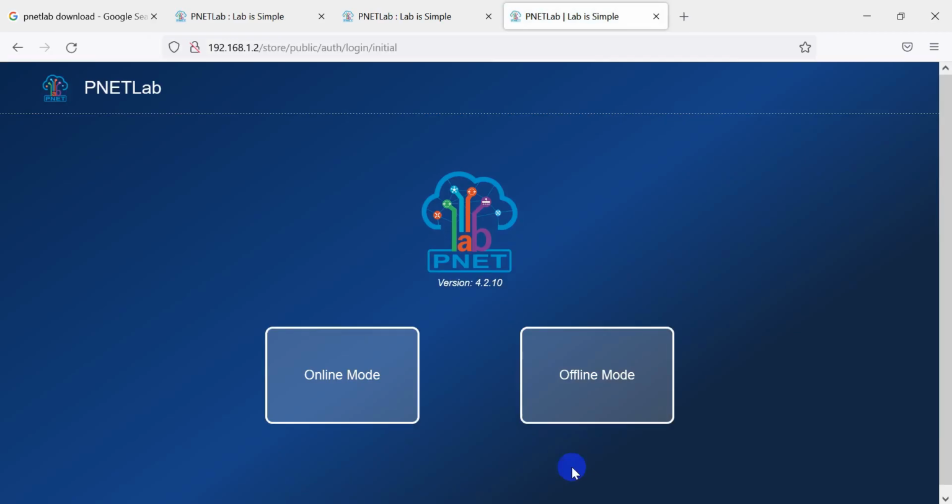Now you have two options available to run a PNET Lab on your laptop or desktop. Either you can choose offline mode or you can choose online mode. Let's first understand how these two modes are different from each other. The online mode requires a registration. The online mode connects your locally installed PNET Lab to use resources available at the PNET Cloud.